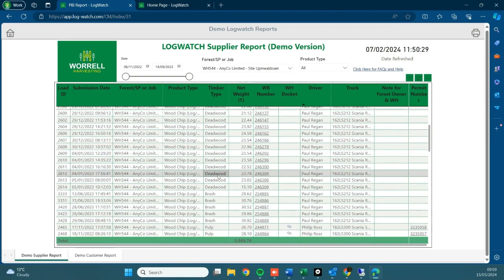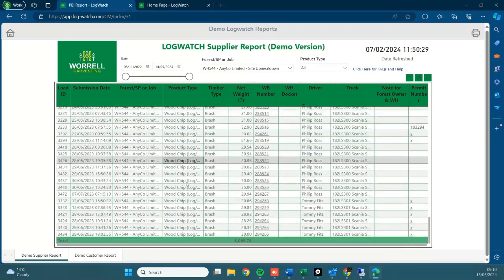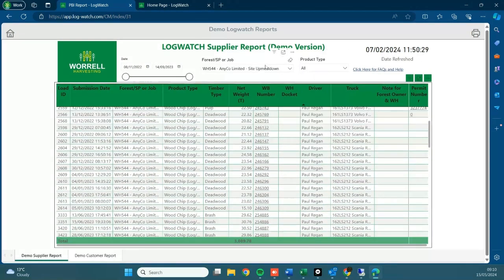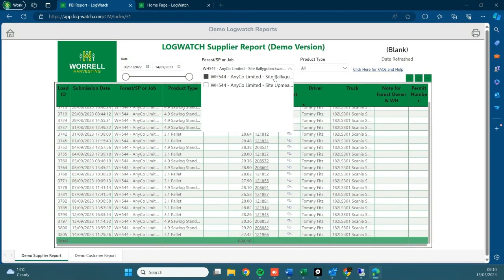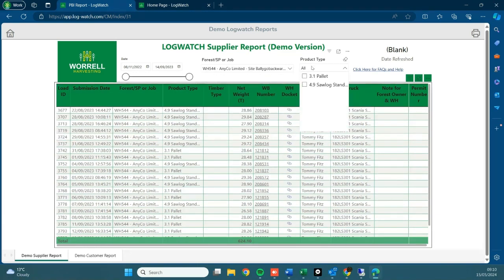So there's a number of different sources of wood chip, and in your contract, the price for these different sources would be agreed. So also then, if we look at the other site, Ballygo backwards, we can see that there's only commercial timber taken off that site.